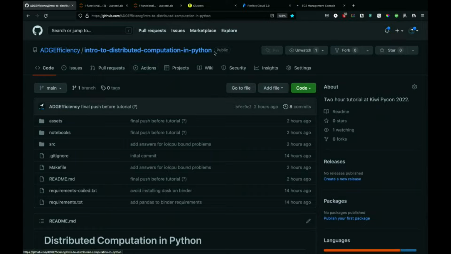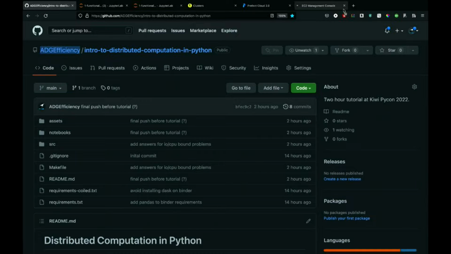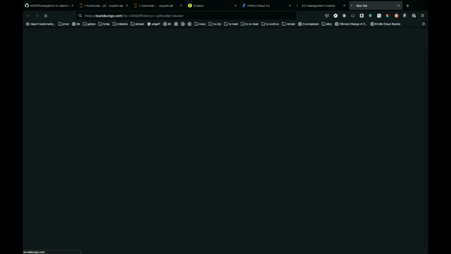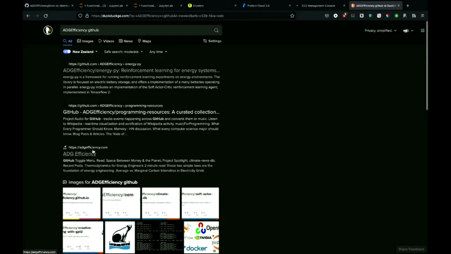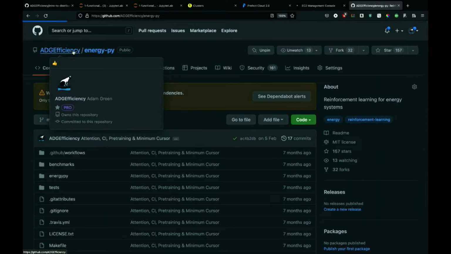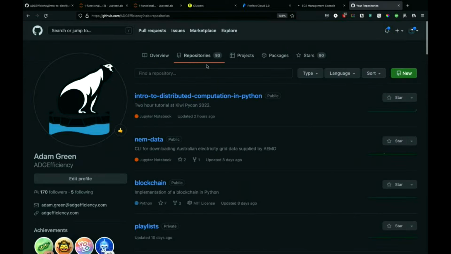Okay. So the way that I would find this, I would look for my own GitHub profile, ADG efficiency. GitHub. And of course it will come up for me because I'm me. And hopefully you'll be able to find some of the other random stuff I've done on GitHub. Then go to my profile, and then repos, and it'll be the top one. Does anyone want me to go over that again?